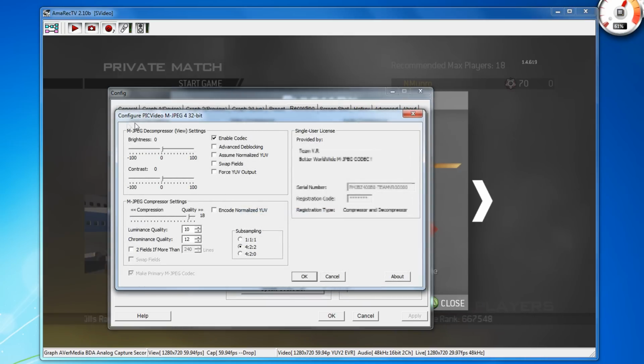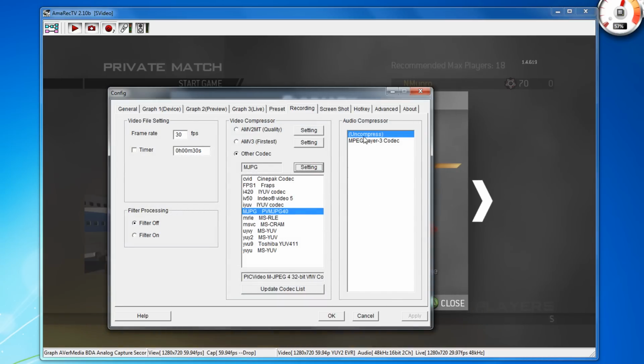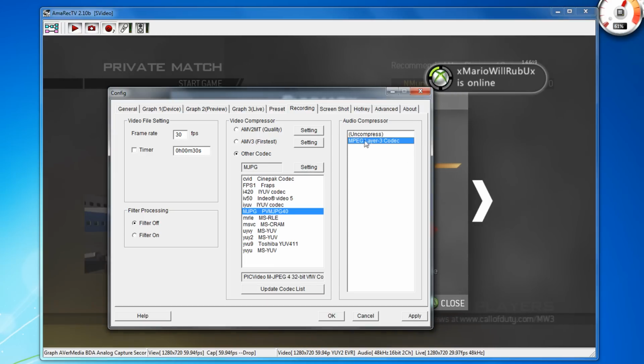I use the Pick Video MJPEG codec, which I think you have to buy, but there's probably a free trial if you want to try that out, or you can find a different one. So I don't know, these are just the settings I use with it. And for audio compressor, if you have the Lame MP3 codec, it will show up here. My default MP3 codec doesn't work with this. It gives an error, but uncompressed is fine. It's not really too much of a difference in file size.